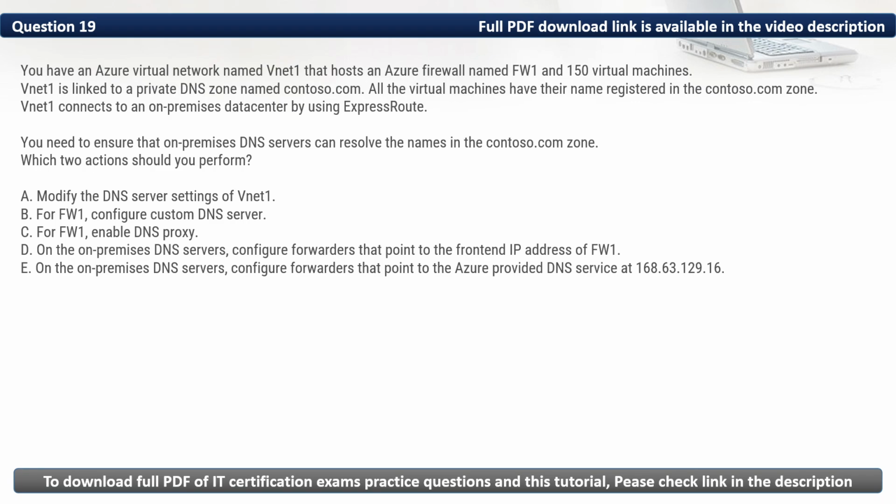Here in this question, we have to ensure that on-premises DNS servers can resolve the names in the contoso.com zone. As such, the two actions that we should perform are that for FW1, enable DNS proxy, and on the on-premises DNS servers, configure forwarders that point to the front-end IP address of FW1. As such, the correct options are C and D.